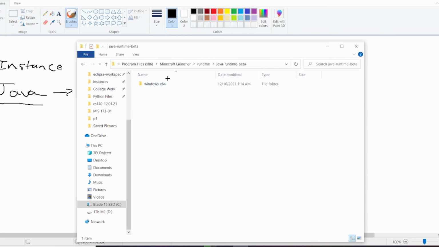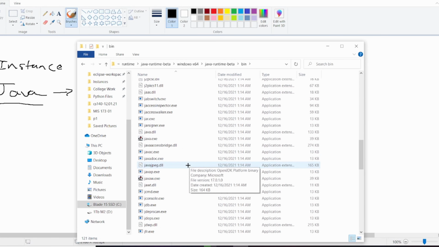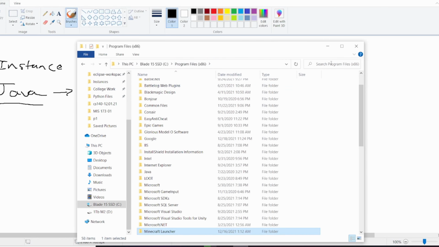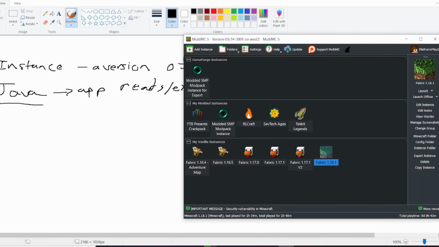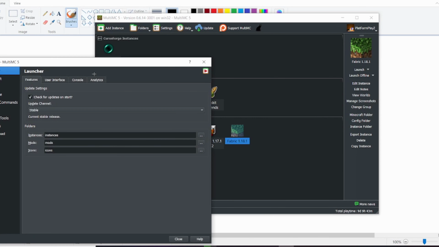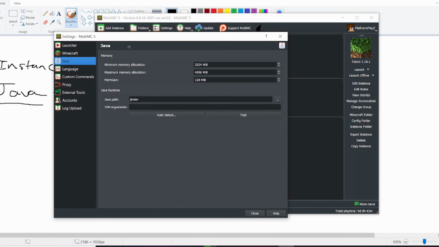So we can go into Beta and just follow their path until we find bin. And in this bin, there's the Java executable file. So we don't even have to go and download any separate versions of Java if we don't want to. We can have MultiMC. In MultiMC, we have settings and Java settings, and we have the default Java path that it will automatically go to. And I usually have it set up to go to Java 8.